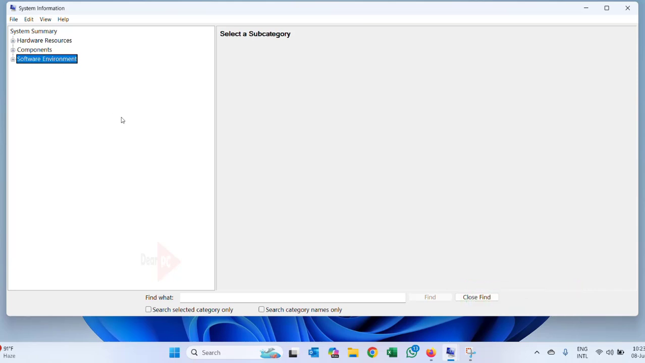So friends, we can learn about computer details in this process if we search in this way.